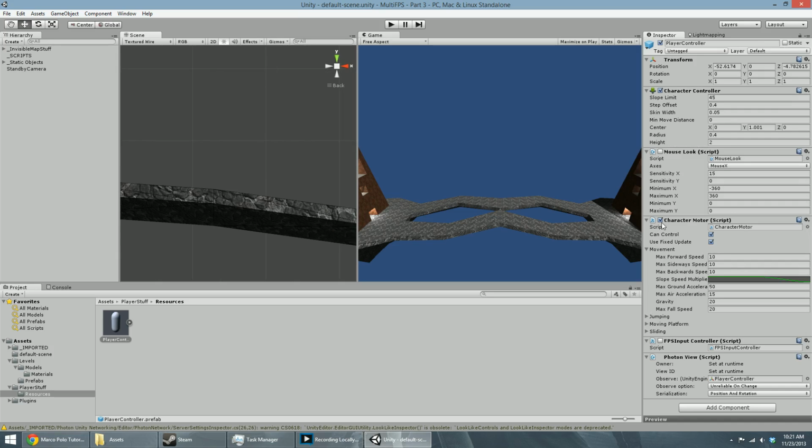One of the things we actually could do is just turn off the character motor script on our network players and let them simply have their movement synchronized by the Photon view script. In fact, that's quite interesting. Let's give that a try, shall we?